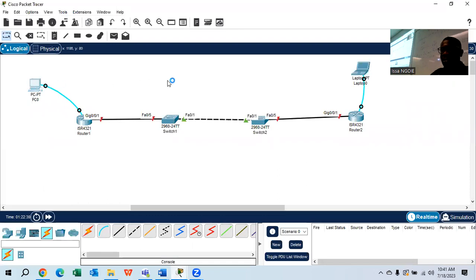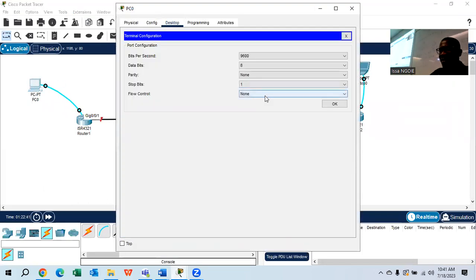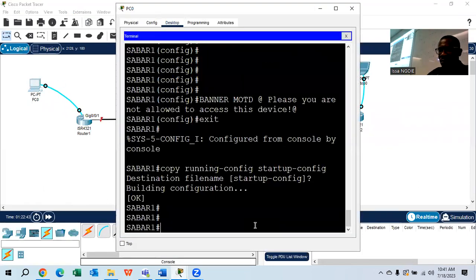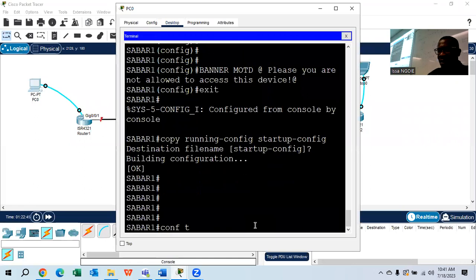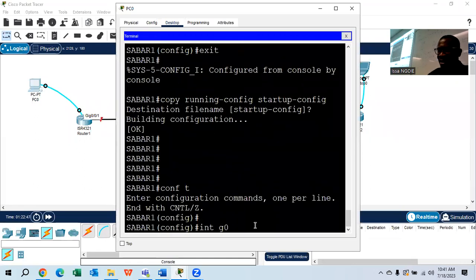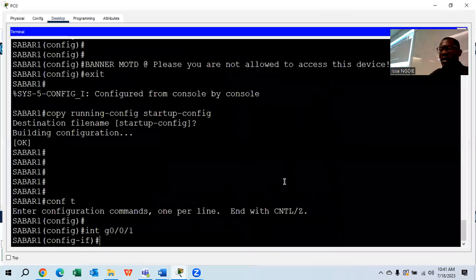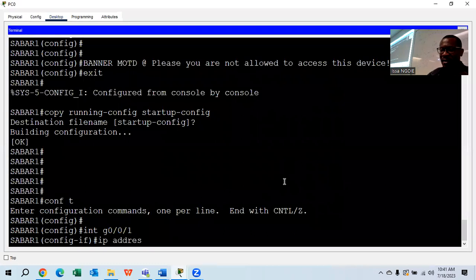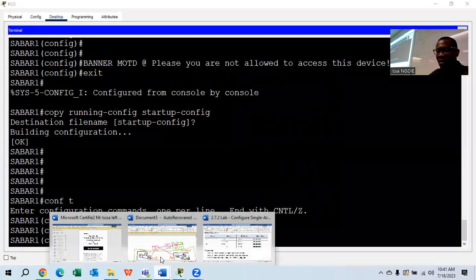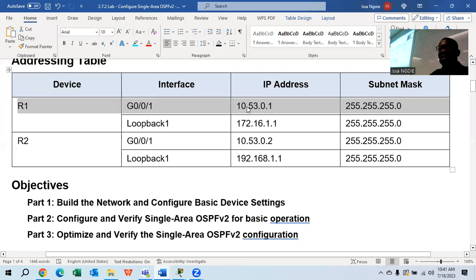So router 1, terminal, interface 0/0/1, right? The IP address, we're gonna go to our table, we're gonna check the IP. It is 10.53.0.1, right?